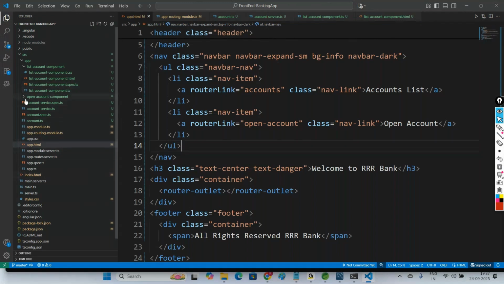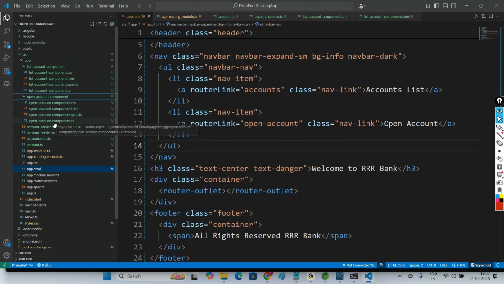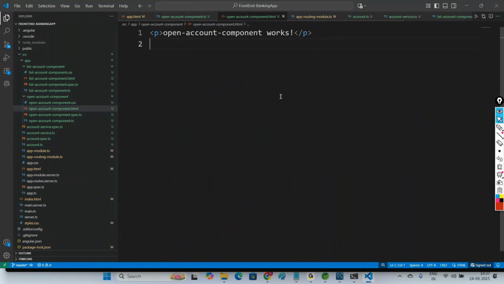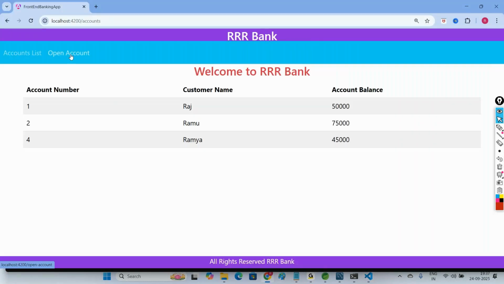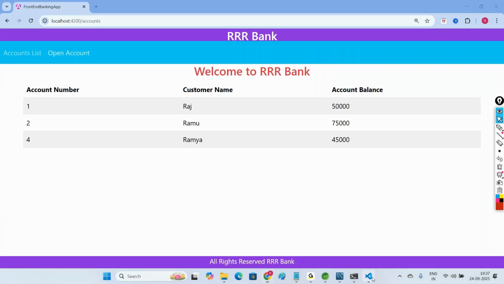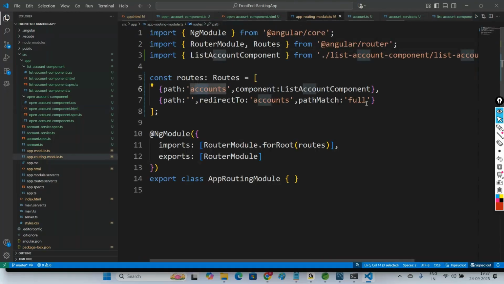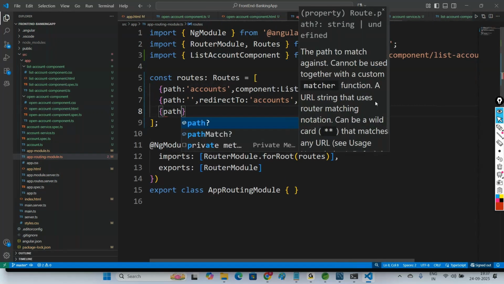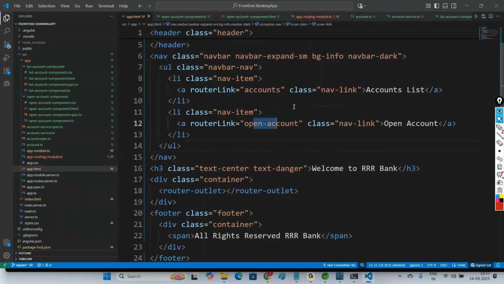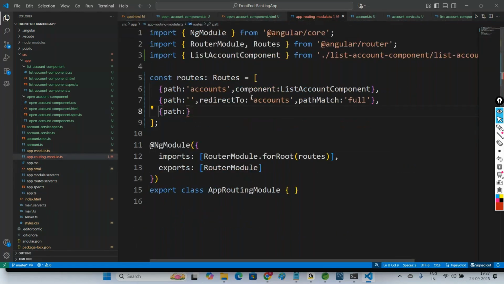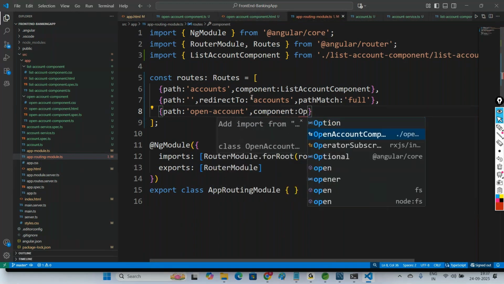Now see here, you can see this open account component, where you can see the files, open-account.component.ts and open-account.component.html. Now let us check whether this message will get displayed when you click on open account. See, nothing is getting displayed because we did not apply any routing. So apply the routing now. Which file? The app-routing.module.ts file. Create a new path. What is the path name? Open account. The component we should load? Open account component. That's it.